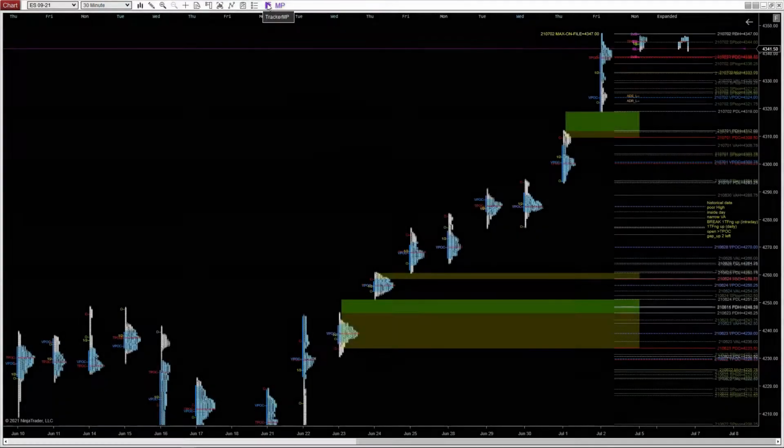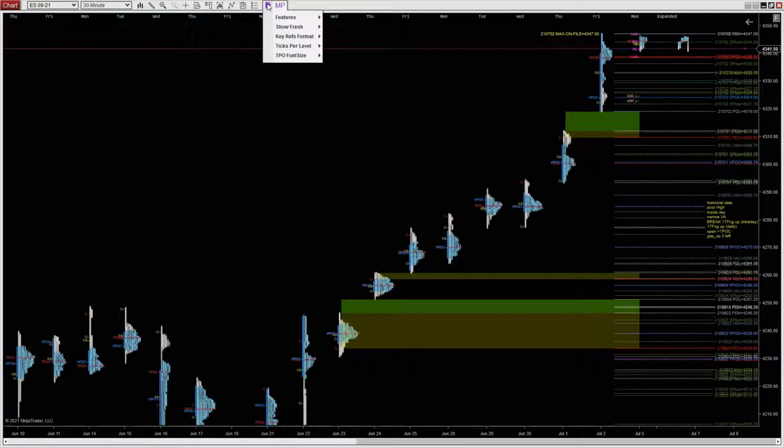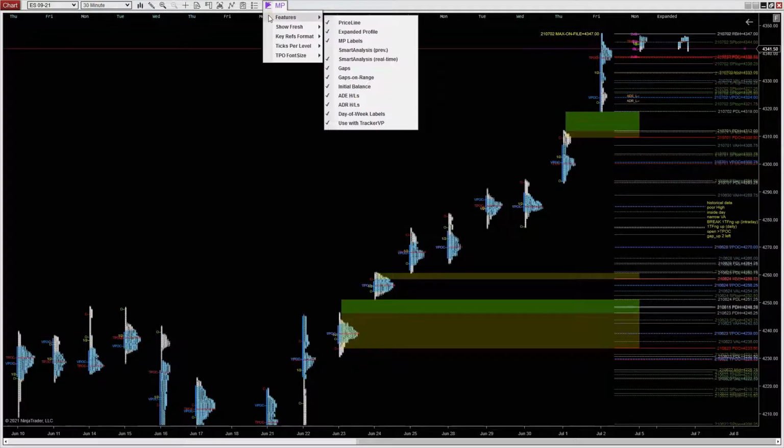The toolbar menu contains 5 submenus. The Features submenu controls a price line, expanded profile for the current session, profile labels, SmartAnalysis for previous and ongoing sessions, marking open gaps on close and gaps on range, showing 3 different types of session range estimators, adding labels to identify the day of the week, and allowing incorporation of TrackerVP information into TrackerMP.